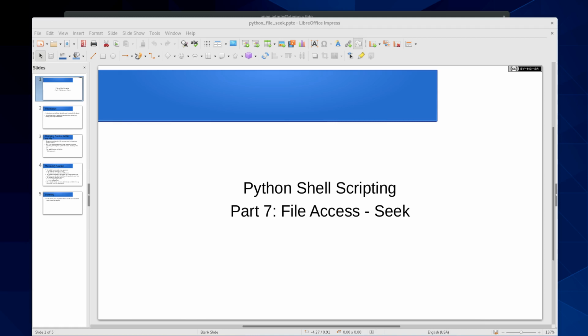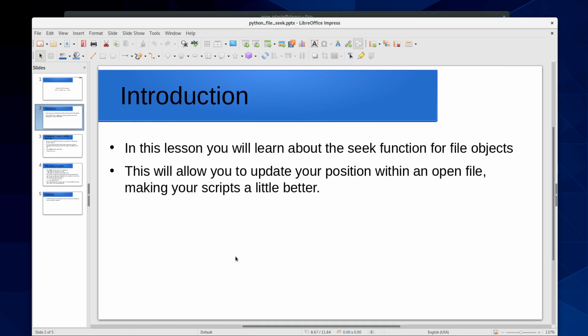Hello and welcome. In this video we're going to cover another aspect of accessing files in Python, and that's the seek method that I mentioned in some of my earlier videos. So we're going to see how we can use the seek function to move around within a file so that, well, potentially our scripts will be a little bit better.